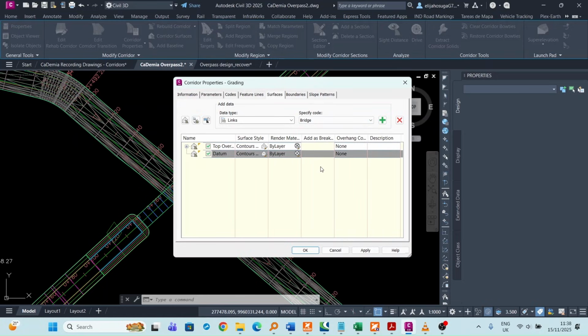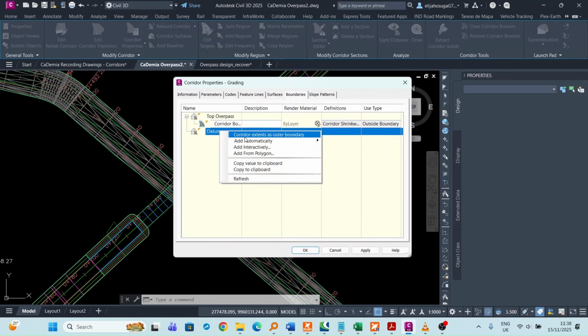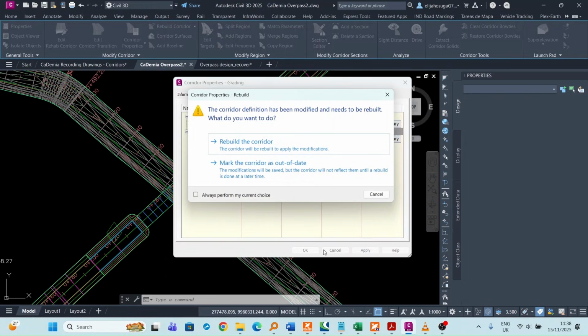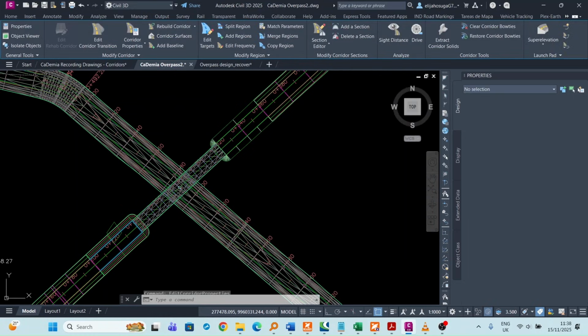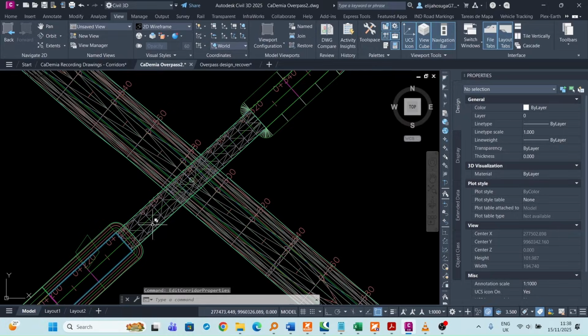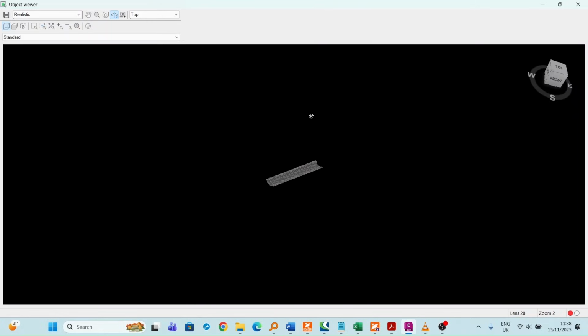And then for the links, I want to have the bridge links. So that's what I want to see, the bridge links, and then I add them, use them as break lines, and for the boundary here I also want to restrict it to the corridor extents. Rebuild the corridor, and there you go, we have the surface. This is the surface underneath the bridge. You can see it's very good, it's underneath the bridge.